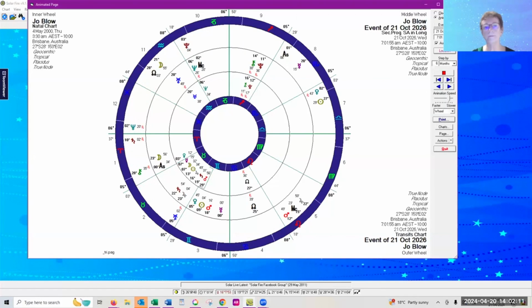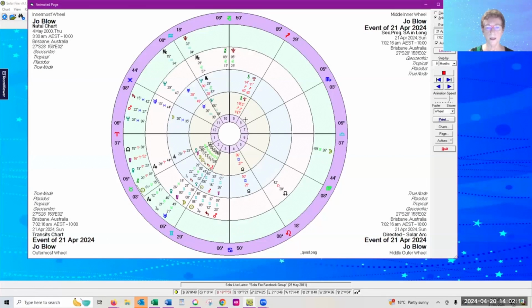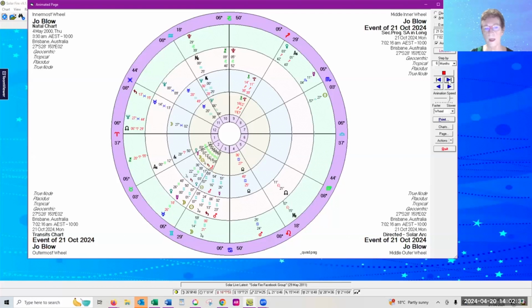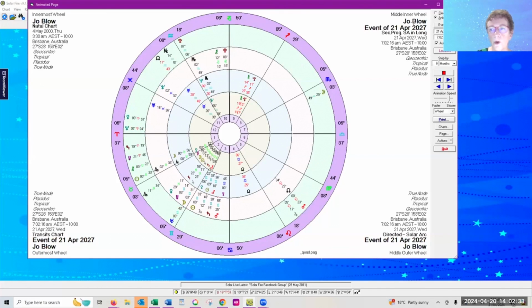But wait, there's more. And it's not a set of steak knives. We're now going to animate quad wheel, and we've got our natal, secondary progressions, solar arc directions, and transits. And again, they all move at their correct rate. You can also create your own Animate page, which is a bit beyond what we're doing right now. Hopefully we'll cover that in the workshop courses as well.